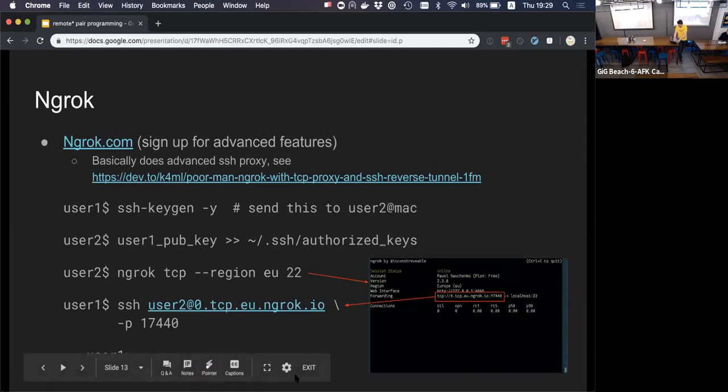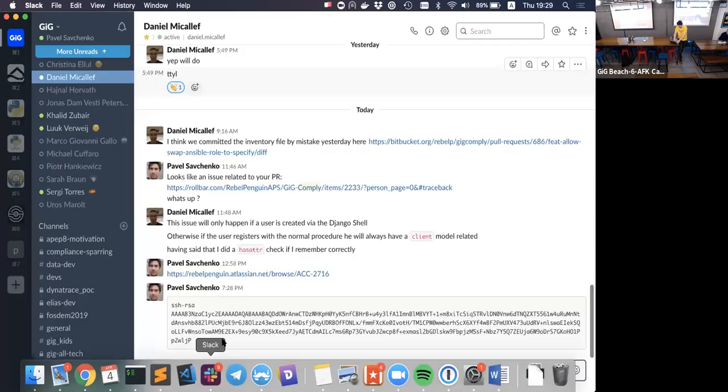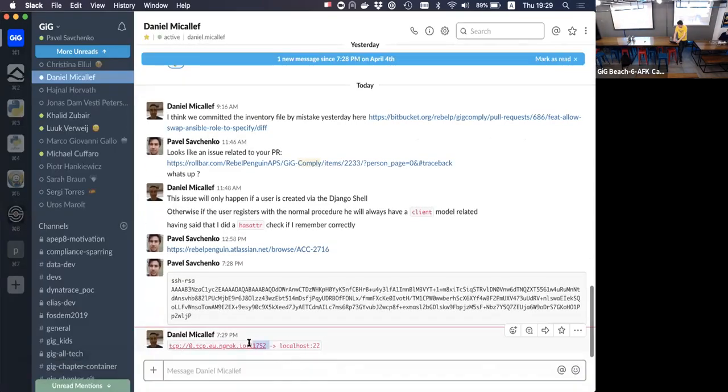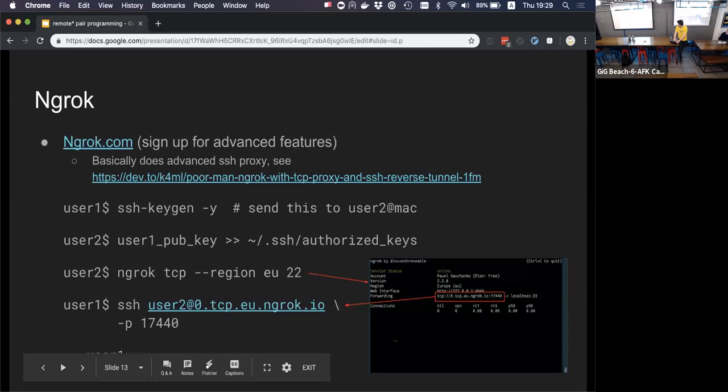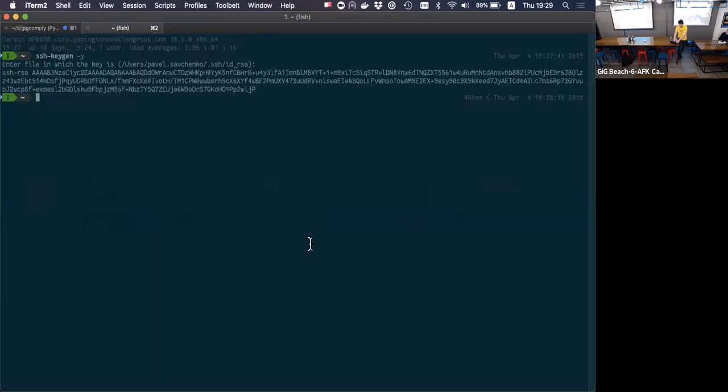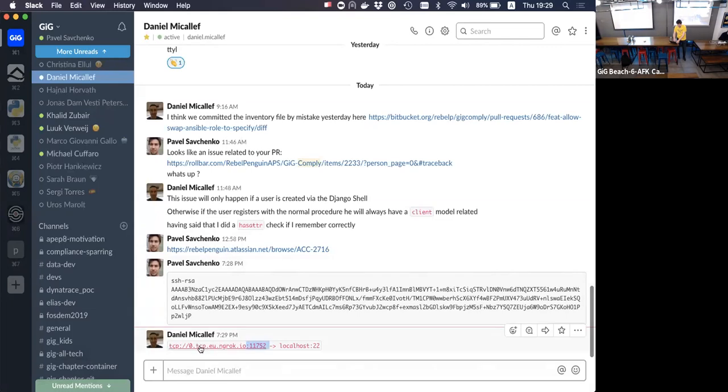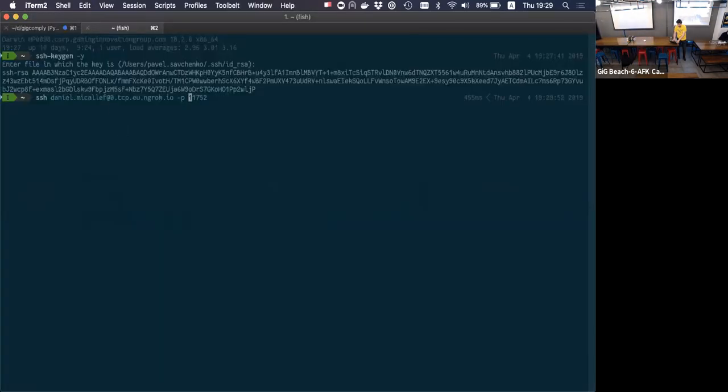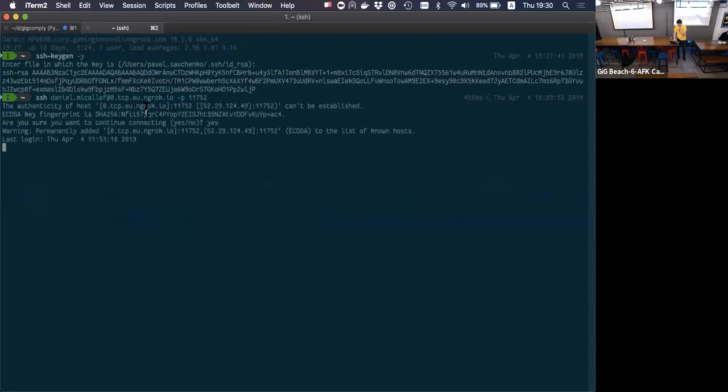So he's shared this connection string with me. Yep, here it is. If you all can see that, that's basically the part from this screenshot. He sent me this. I'm just going to open up SSH. What's his name? Daniel Mikalev. Okay, so basically from this connection string, I only need the port because I already have filled in 0.tcp.eu.ngrok.io. Yeah, just fill in the port. I need to accept the connection, key print, and that's it. I'm connected to Daniel's machine.